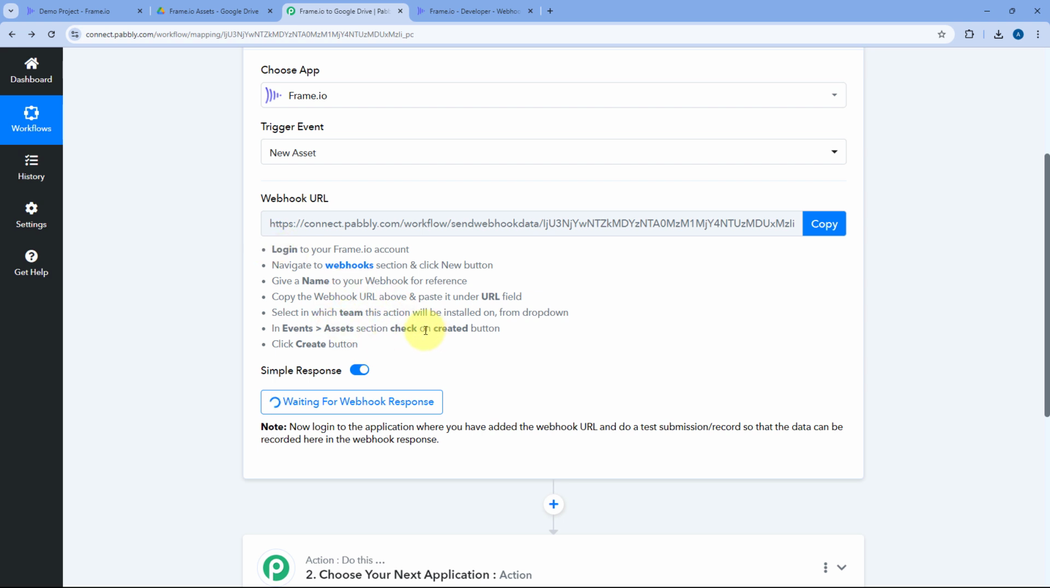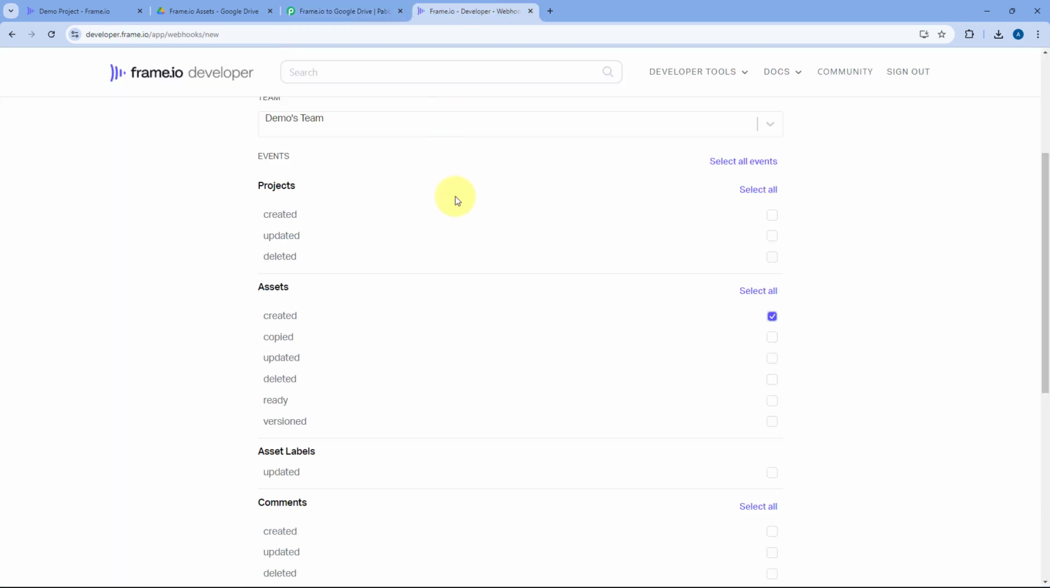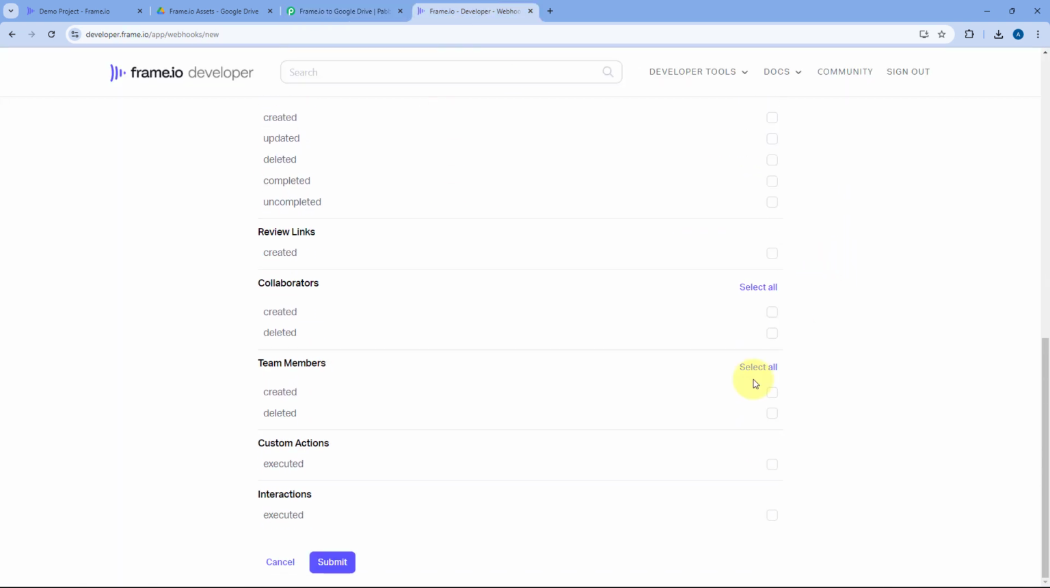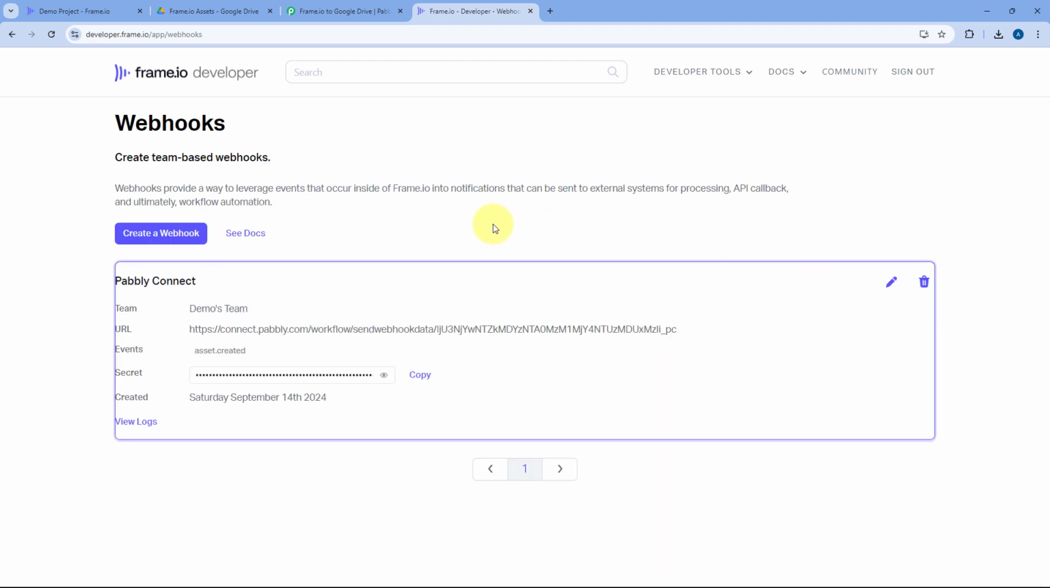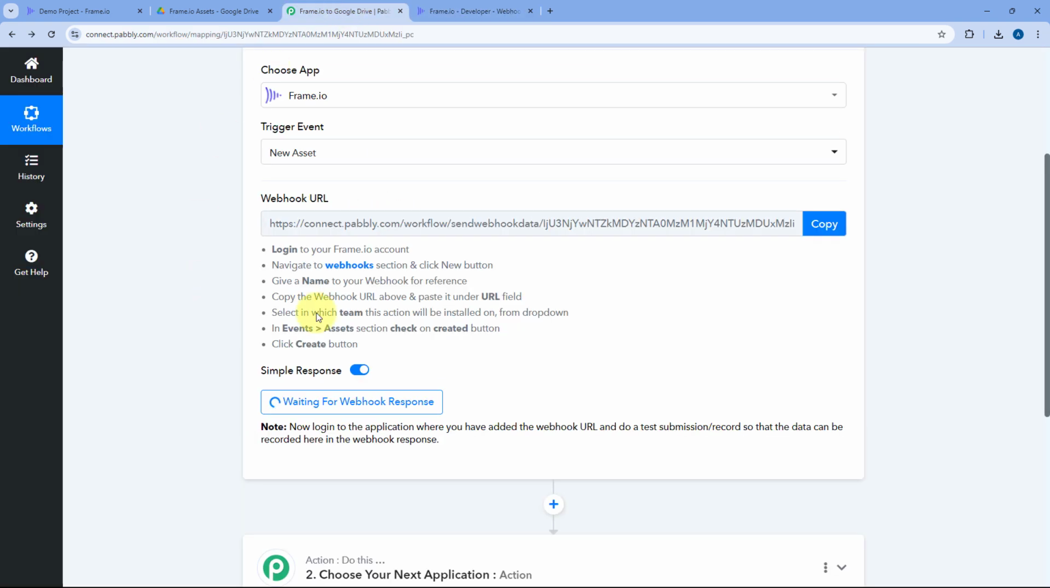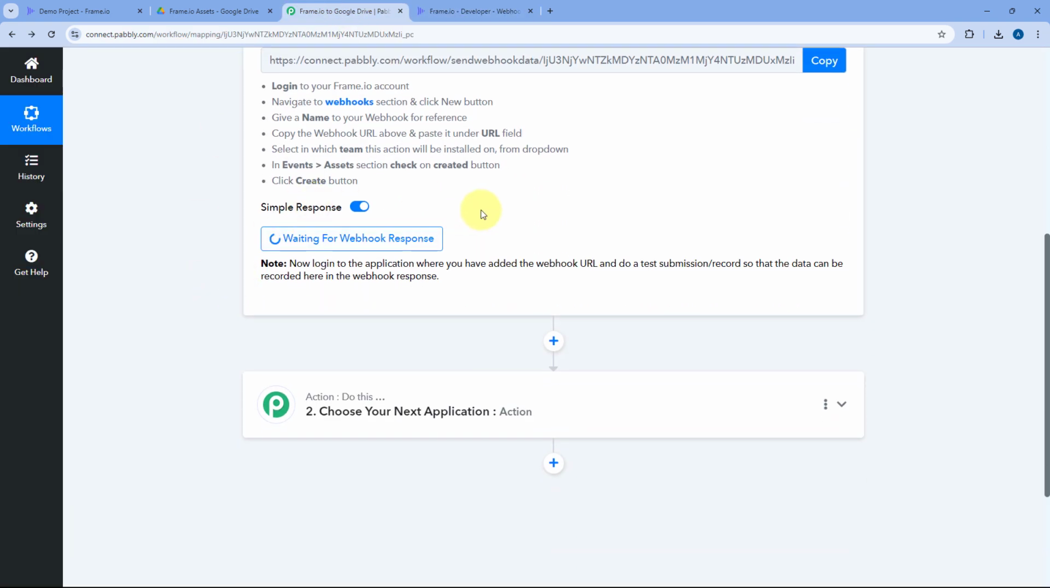So here you can see it is clearly mentioned that we have to check the created button for asset over here. After selecting this event, we will just scroll down and click on submit. And as we click on submit, here you can see this Webhook URL is now added in our frame.io account. After adding this Webhook URL, here you can see in our Pabbly Connect workflow, it is showing us waiting for Webhook response. This means Pabbly Connect is waiting to get some response of a new asset being uploaded in our frame.io account.